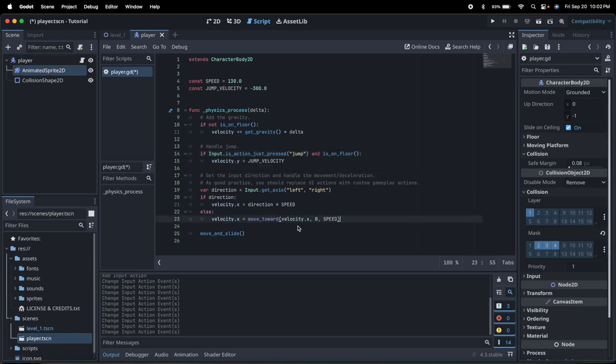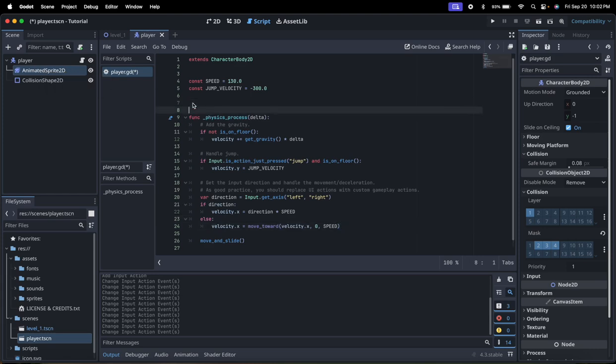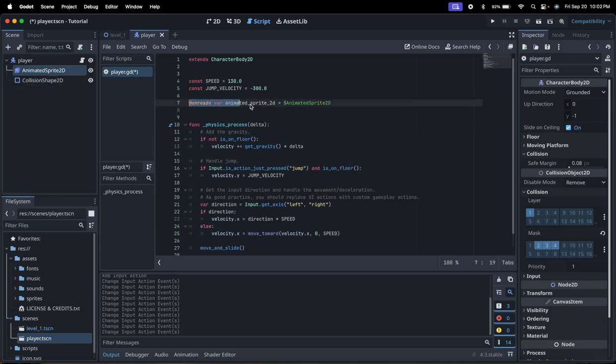Next thing we're going to do is when the player is facing different directions, we want the animated sprite to flip to reflect that. We don't want it facing to the right all the time. And so at the top here, whenever you drag in a node from the side, it's going to create this variable that points basically to that node that you're talking about. So if we drag in the animated sprite, it will create a variable called animated sprite 2D.